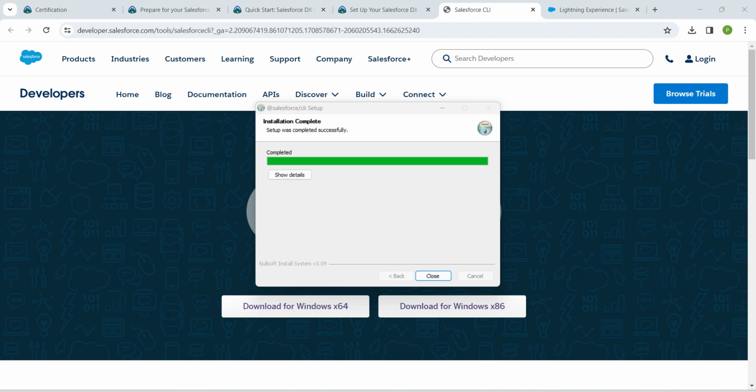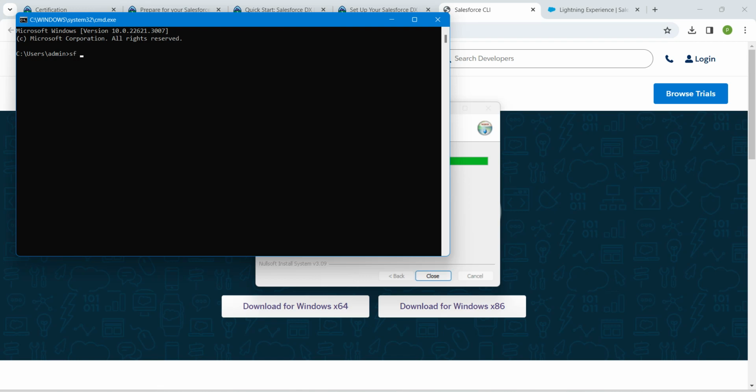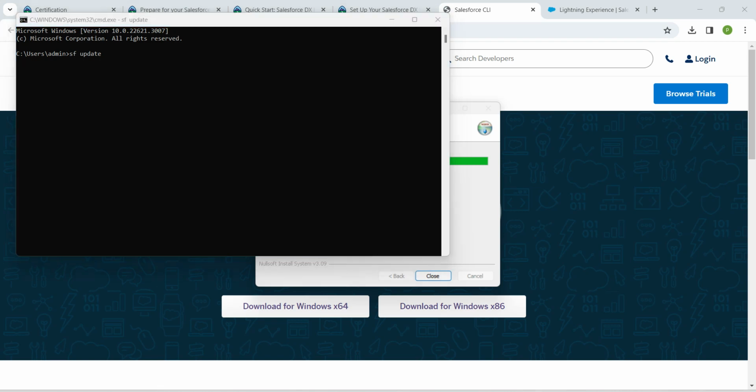What I'm going to do now is click on the Windows plus R key combination, so that here you can give the command cmd in order to open the command prompt. Here I'm going to give sf update followed by enter, and it will take some more time to run this command. We need to wait. Here we are getting the message "Updating CLI".